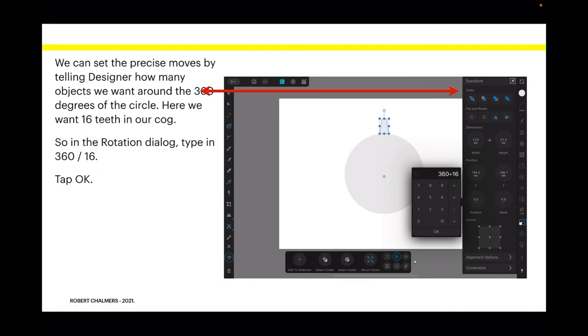We can set the precise moves by telling Designer how many objects we want around the 360 degree circle. And here we want 16 teeth in our cog. So you've opened the Transform Studio. That's the little square icon on the bottom right there you can see. And there's the rotation option, and you've tapped on that, and you've got 360 degrees divided by 16, which is the number of teeth that we're going to put around the circle. Now, tap on OK.